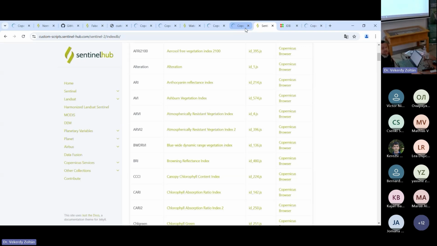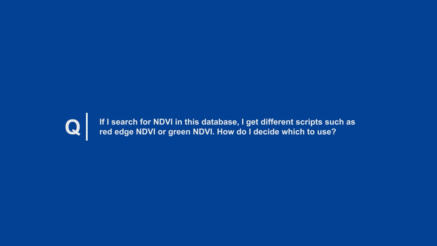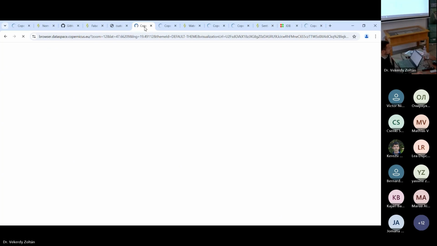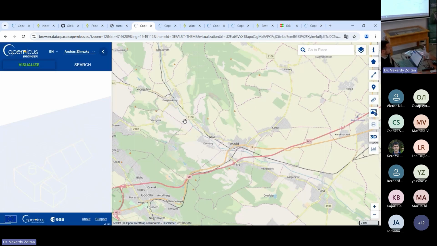Yes, any questions at this point? We go to this index database. If I write NDVI, you are going to receive different NDVIs. For example, the normal NDVI, or the red edge NDVI, or the green NDVI, and so on. Based on what kind of criteria, I can try and show you the difference. Yes, these are using different spectral bands of the Sentinel-2 image.